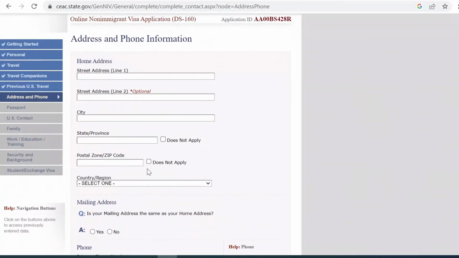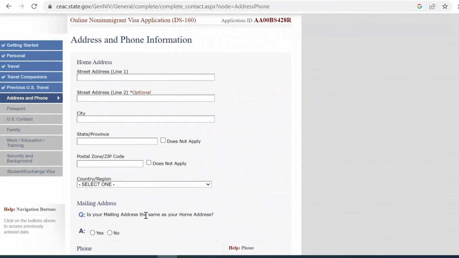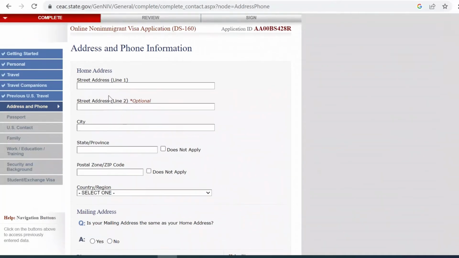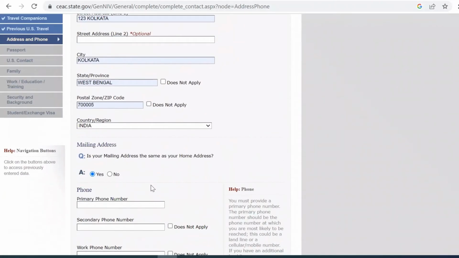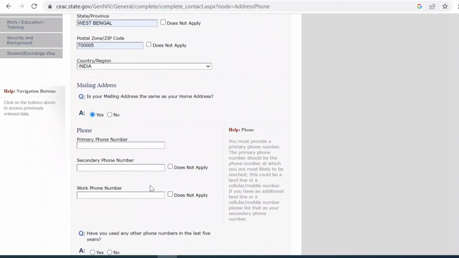For most of us, it could be that our home and mailing address are the same, but if it is different for you, you should select no over here and then you need to type your mailing address. If you select yes, whatever is your home address will be treated as your mailing address. So let's type our home address over here. And is your mailing address same as your home address? For me it is yes. If it is different for you, select no and then type in that address.